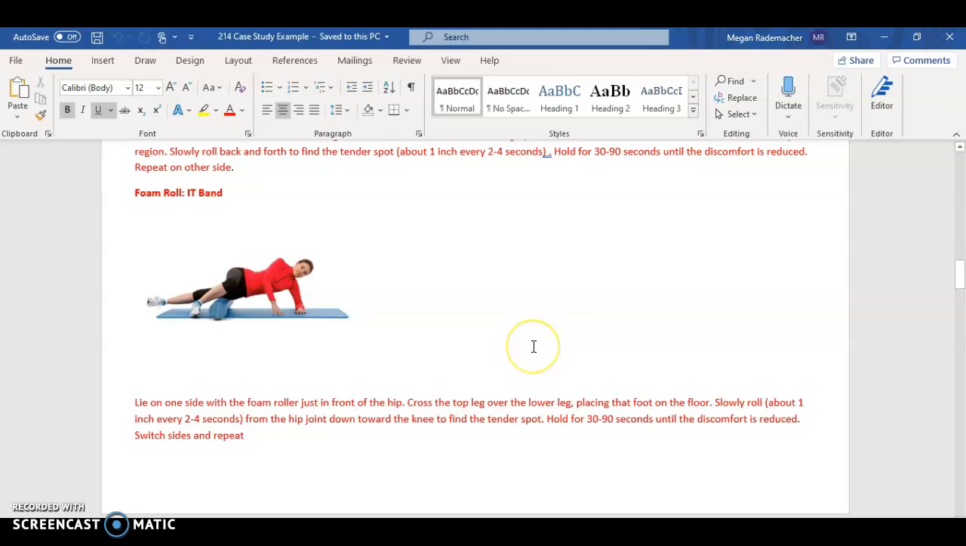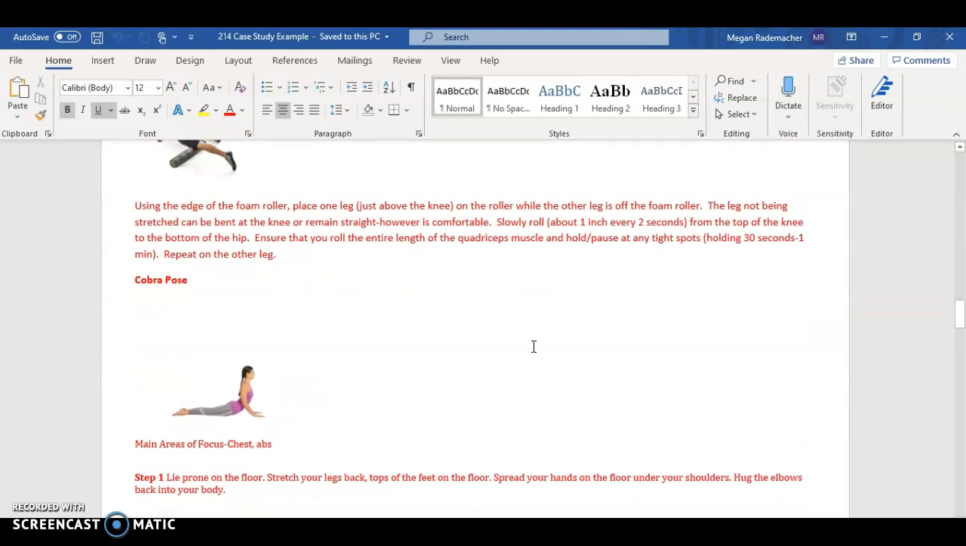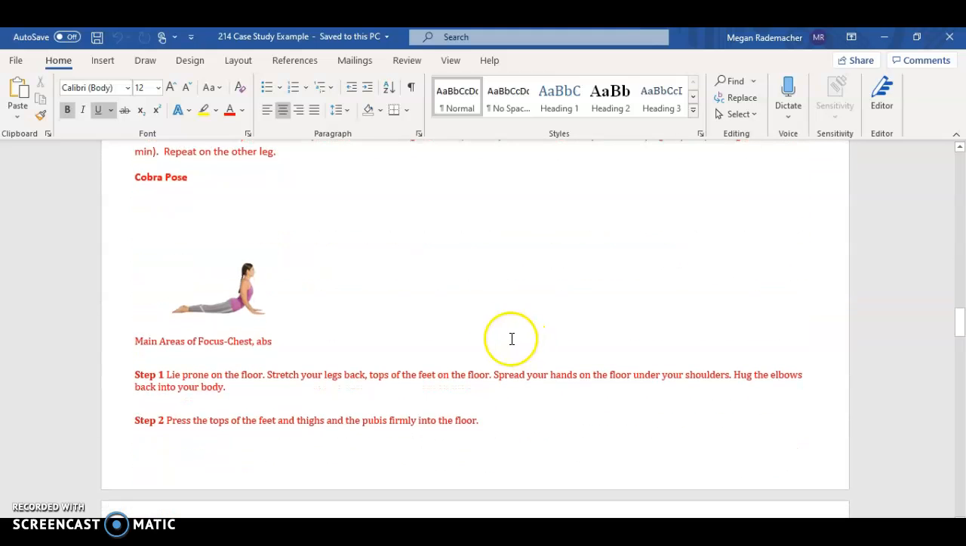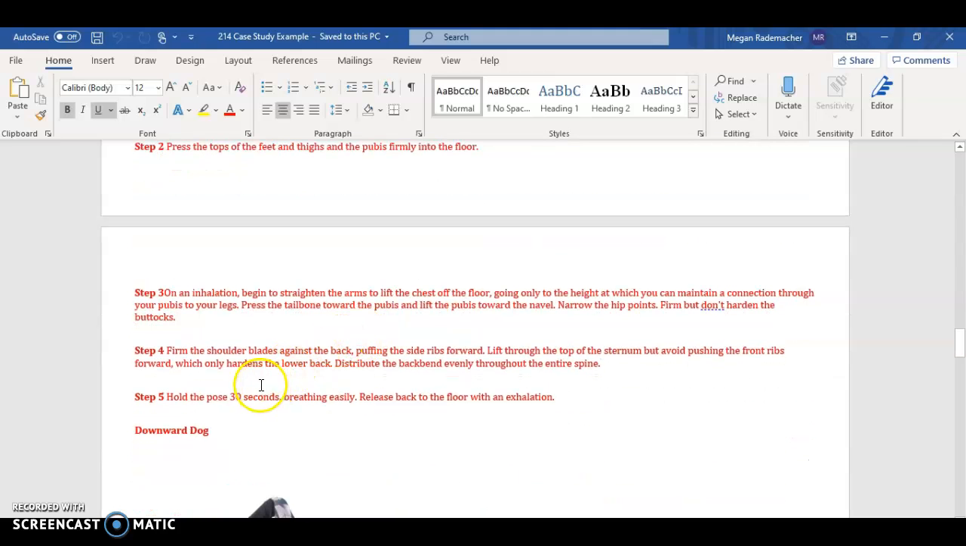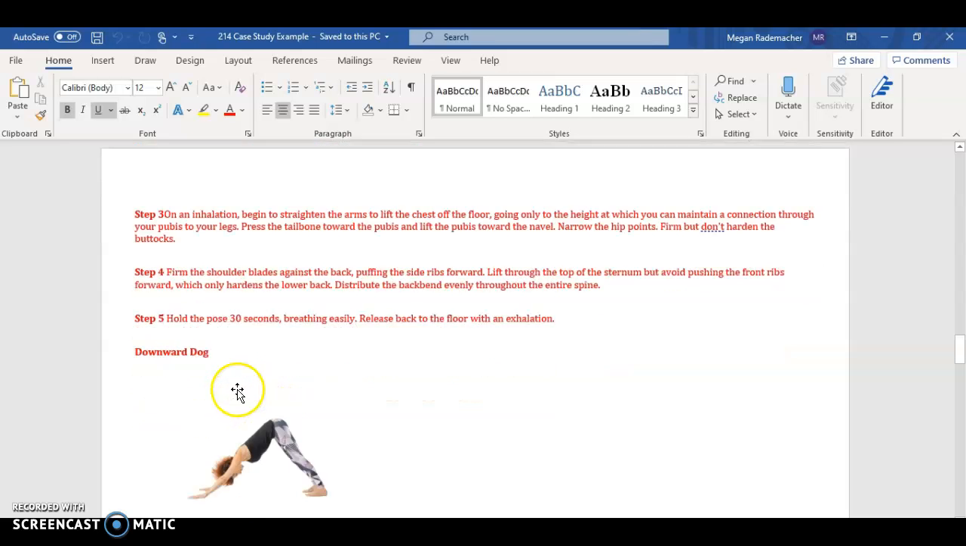So those were my first 4 stretches I had. Then for this client, I also chose Cobra Pose, which is going to focus on her chest and abs. Again, here's my picture, my description of the stretch. And since it is static based, again, I just told you that I picked 30 seconds for this client.